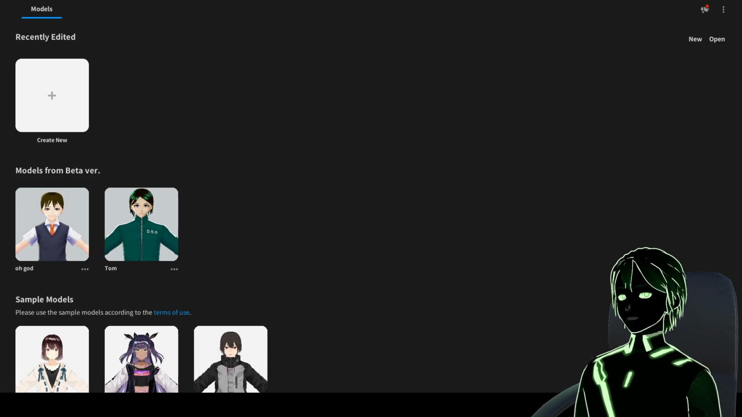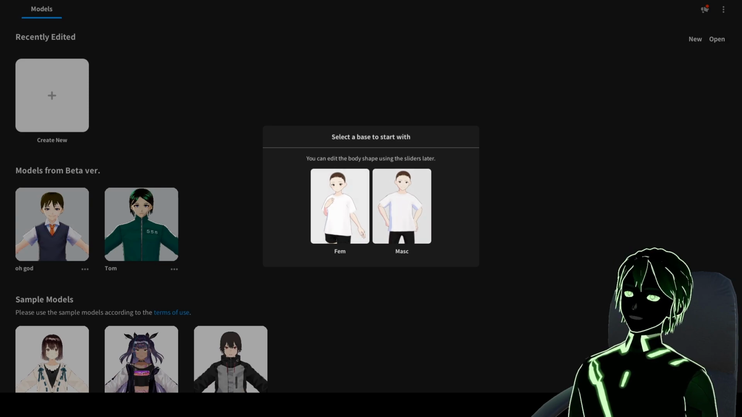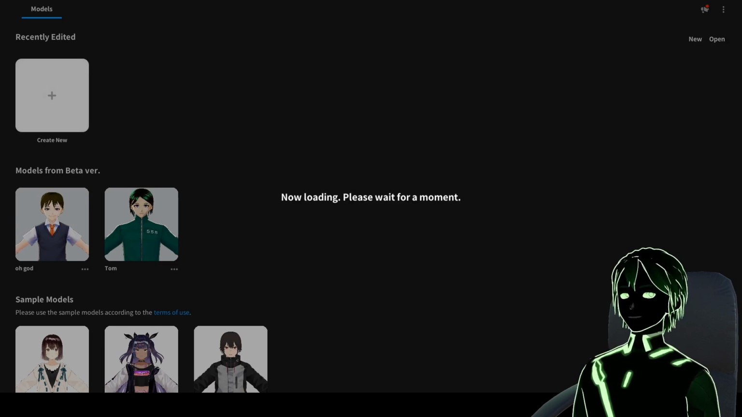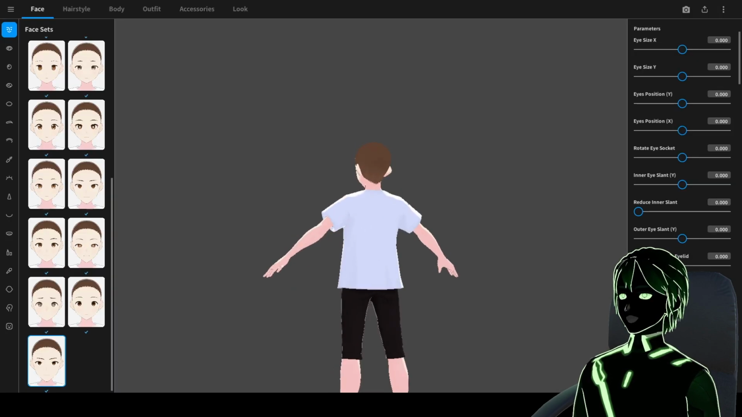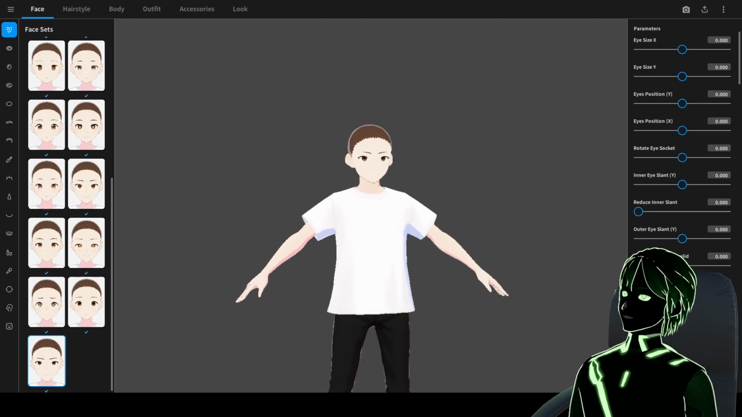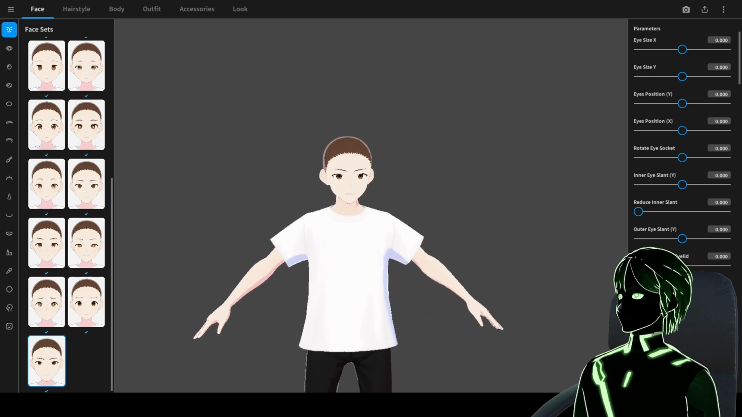And here we are on VRoid now. This is what the base screen looks like. Click on Create New and you can choose between feminine or masculine. In this case, we're going to click on masculine and wait for that to load. And once it's done, this is what your new base model looks like. Pretty basic. But the first thing we're going to do is adjust some of these parameters on the side so that it looks a bit more natural and more custom.